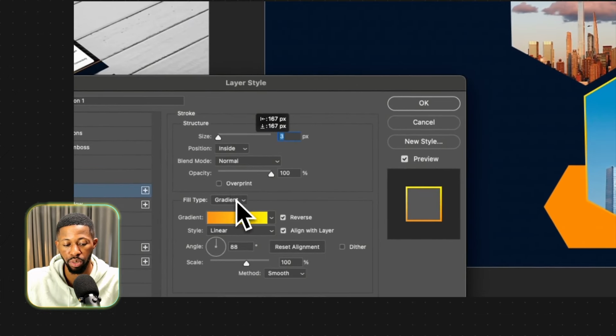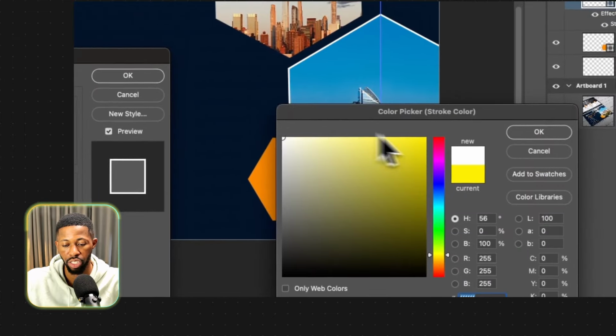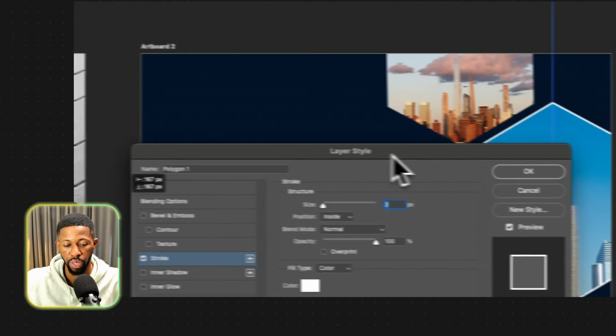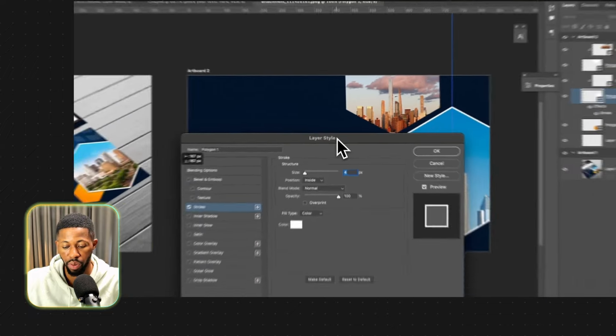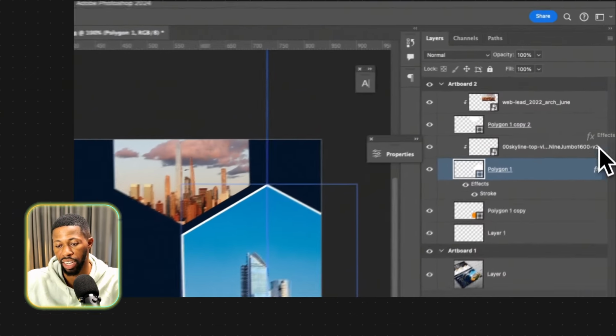Currently my stroke is actually a gradient, so I'm going to set this to a normal color fill, click on the color and change it to white. And the stroke width, for now, I'm going to set to 4, and I'm going to duplicate this stroke effect to the other layer by holding the Option key and dragging it here.